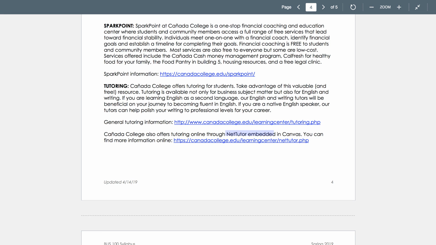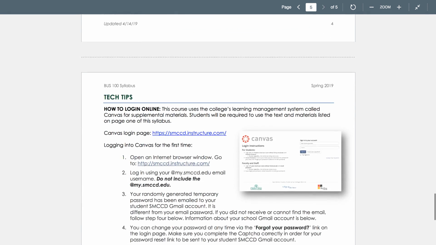There's also something called Net Tutoring that is embedded within Canvas, so you could take a look at that. They have business tutors, I think in the afternoons most days, but I have to give a little note that I haven't vetted anybody on there, and I'm not sure how well they're doing. It's a newer program, so let me know if you use it.